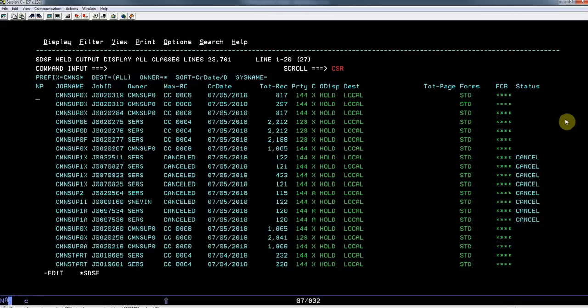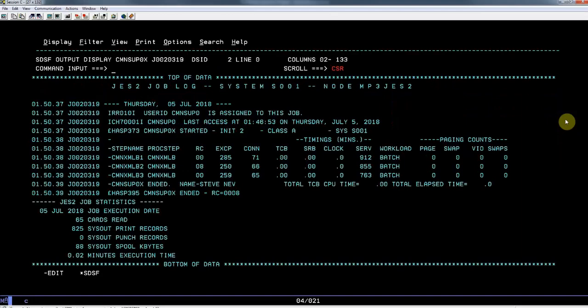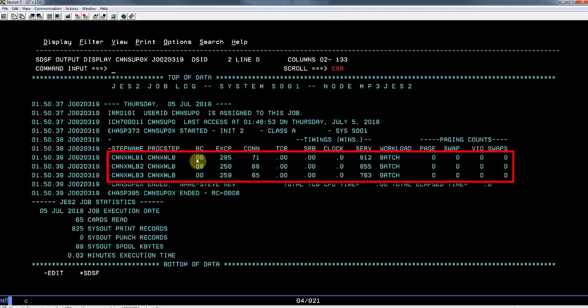Okay, and there it is. Let's look at the individual job outputs. So as you can see here, 2 of the steps have worked fine, and 1 of the steps has failed with a return code 8.